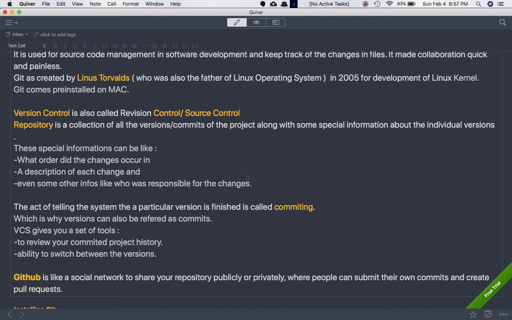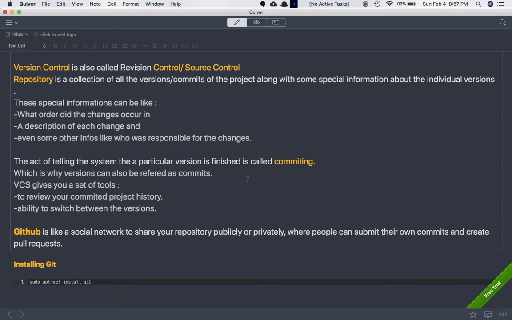Now version control is also called revision control or source control, and a repository is a collection of all versions or commits of the project, along with some special information about individual versions. This special information can be like what order the changes occurred in, a description of each change, and even who was responsible for these changes. So whenever you make a commit on Git, it tells you what changes you had made, what line the change was made on, who had made those changes, and the description of it.